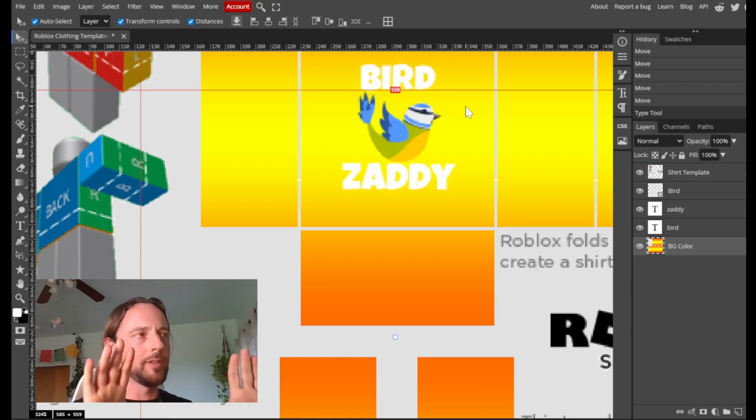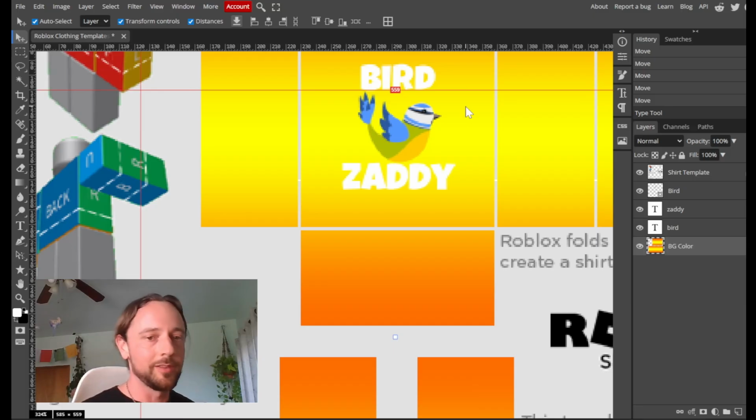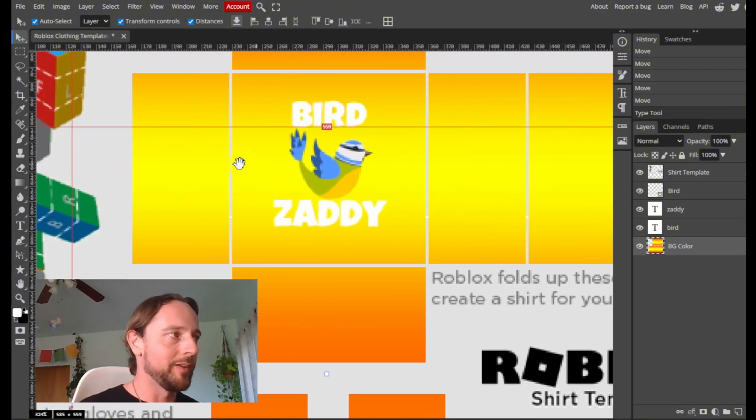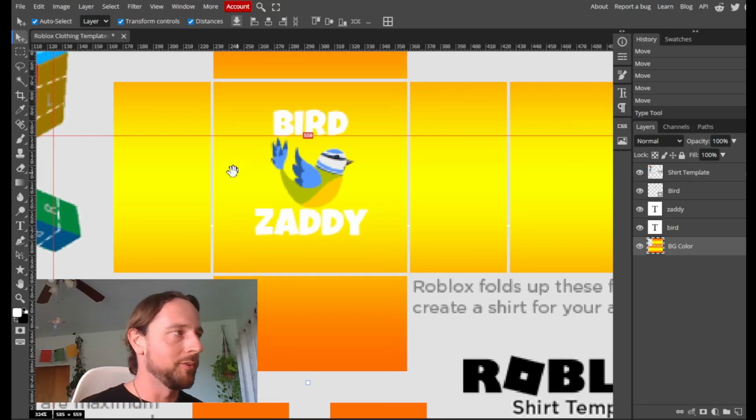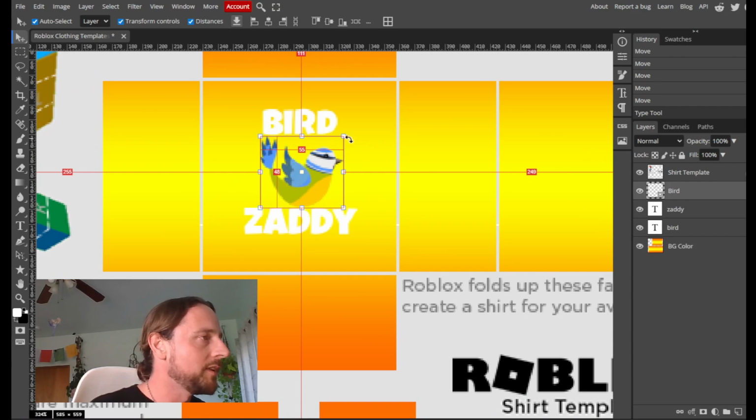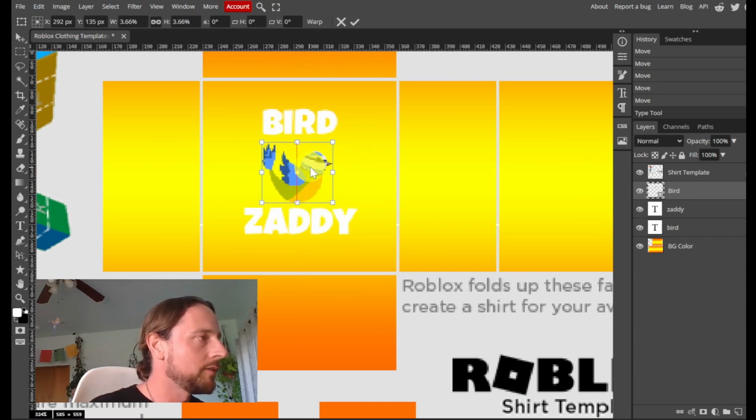Also, if you're zoomed in really far into your design and you need to move it back and forth, to do that, just hold down the space bar on your keyboard, and then you can drag things left or right. So that's a quick way to move around your design as well when you are zoomed in. So space bar, drag your mouse left or right. Okay, so let's make this guy a little bit smaller. Let's move it up.